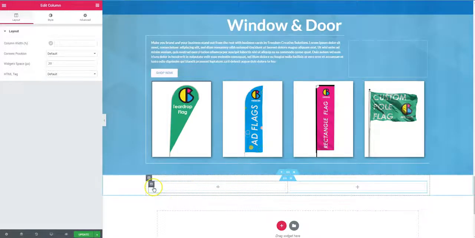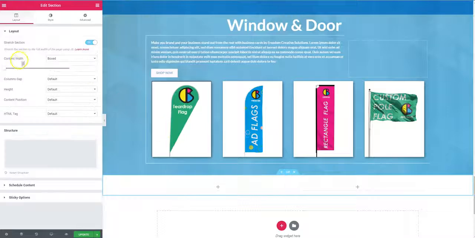If I think I want to make my content wider and leave less space around it, then I can simply click on the edit section button again, and you see this little scroll bar here where you can drag the little ball here, the circle here, and you can determine just how wide you want your content to be.